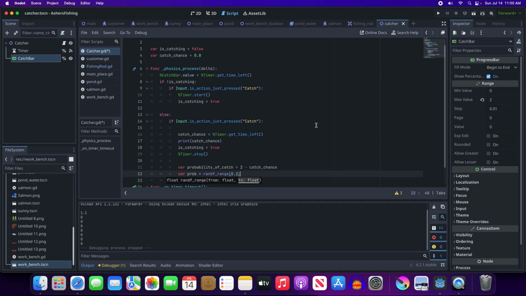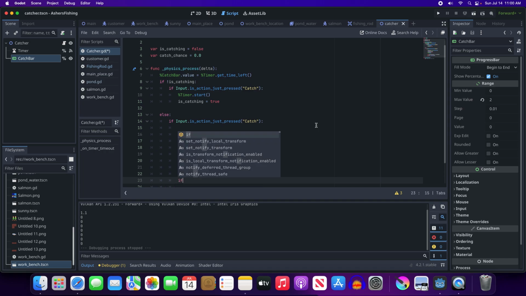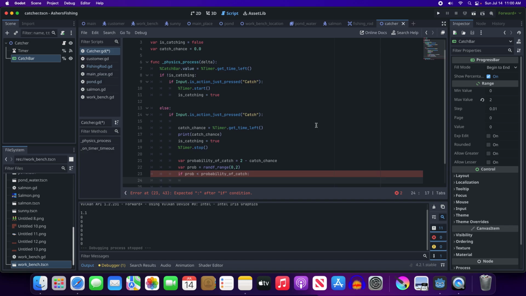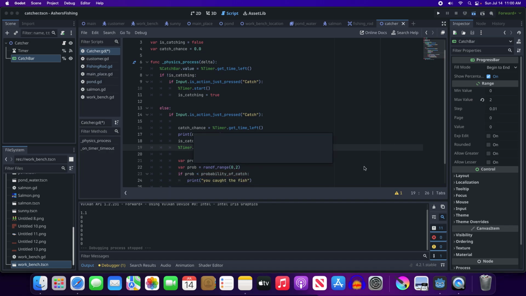And we're going to say if prob, what do we want, is less than or greater than? So we want it to be less than. Yes, less than probability of catch. Should have thought about these variable names before I started programming. Then we're just going to print you caught the fish. All right, let's check this.